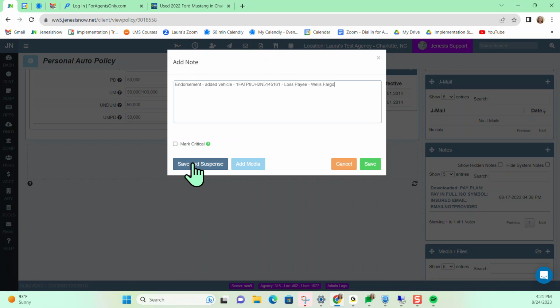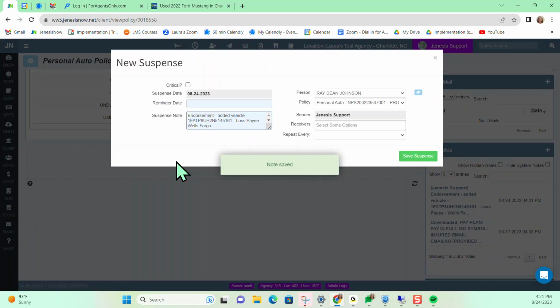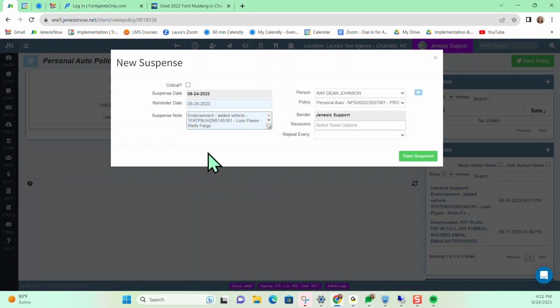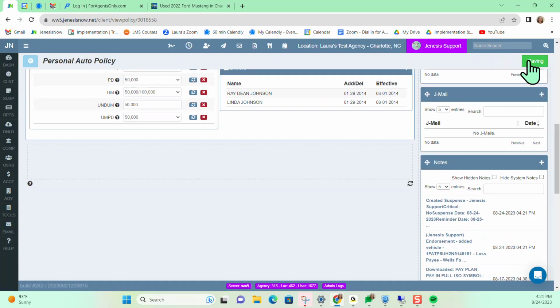You can save and suspense this. That way it will populate as a reminder to check back and follow up on the suspense. So I can put this in for the next day just to check and make sure that it did in fact come through in downloads, that the policy change did go into effect. And need a receiver. Perfect. And we'll save the policy. So that's the process that you would do if you utilize downloads at your agency.